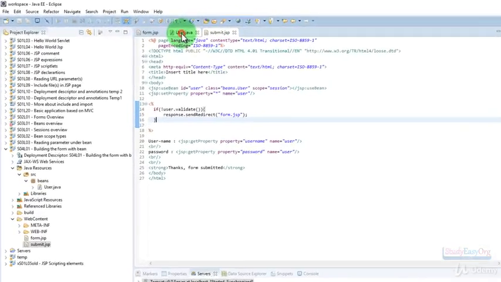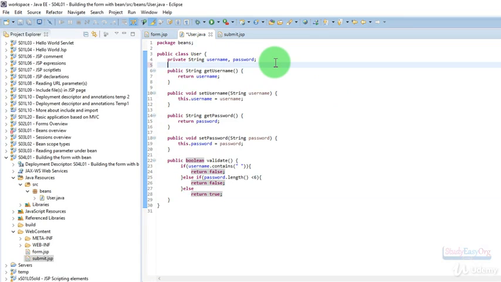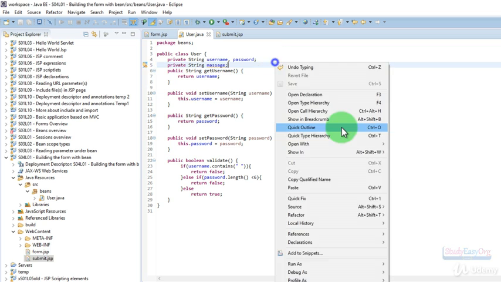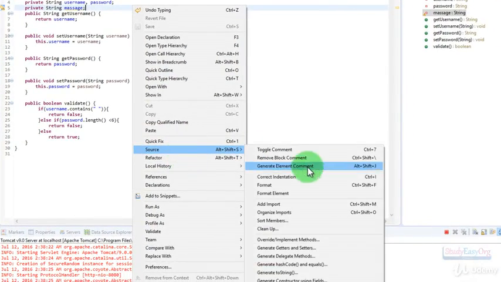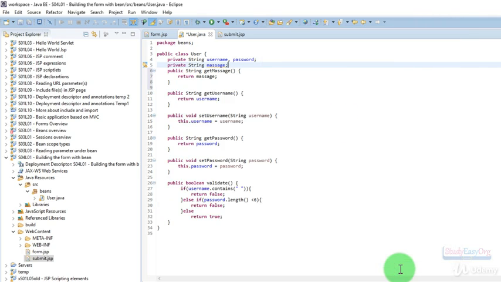So going back to this User.java, which is our user bean, we will add yet another private variable. It would again be a String variable, and its name would be message. All right, and we would require one getter for this property. So we will navigate to Source, Generate Getters and Setters, and for message we simply need the getMessage method. So we will click on OK.